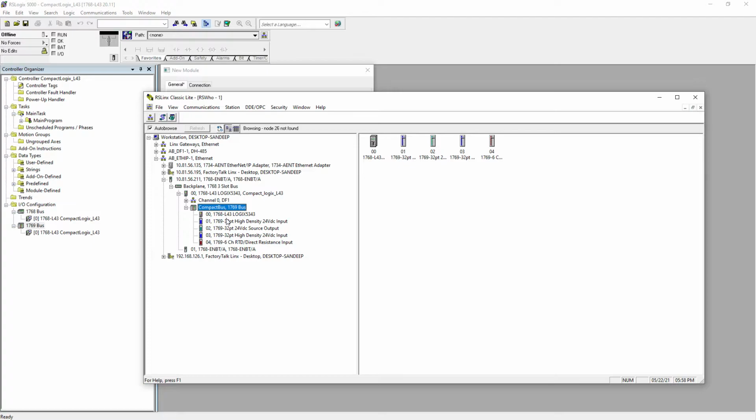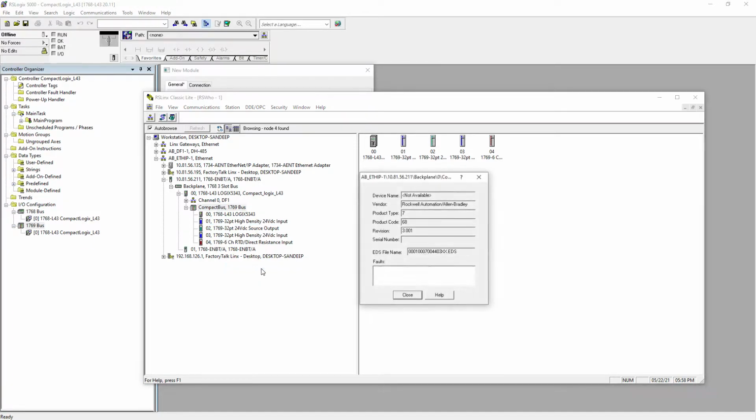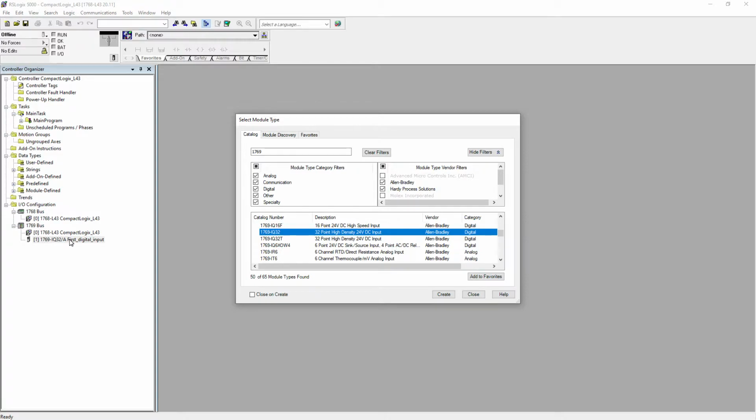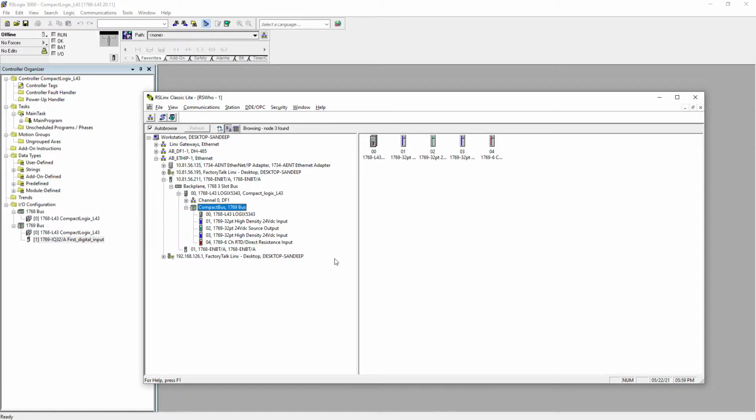So how do you find out the revision? I'm gonna right click, device properties. Yes, revision is correct. So I'm just gonna hit OK. My first input card is here. I'm gonna add my second one.